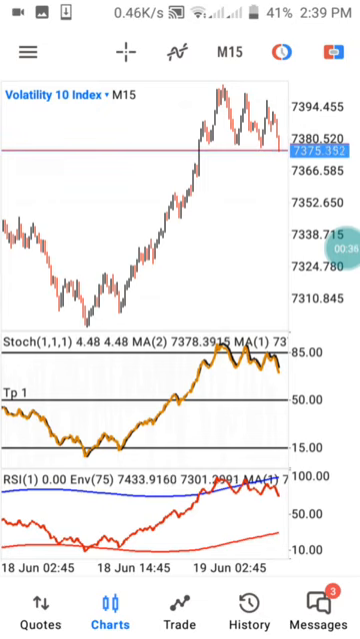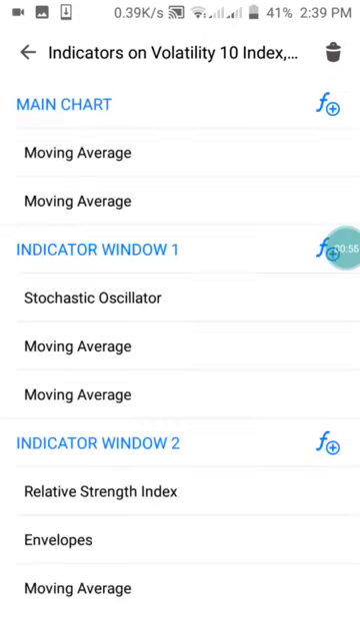So guys, I'm back with another strategy. This strategy is one of our best strategies that can easily help you to trade Volatility 10 on 15-minute time frames. I'm going to show you the settings of this strategy before I explain how it really works. So let's go to the settings of this strategy.